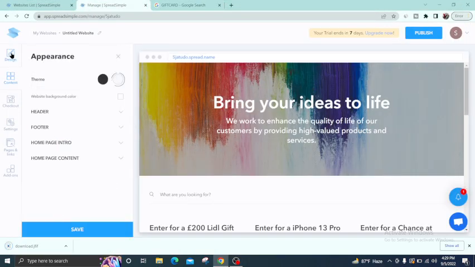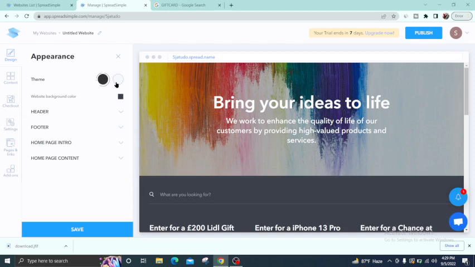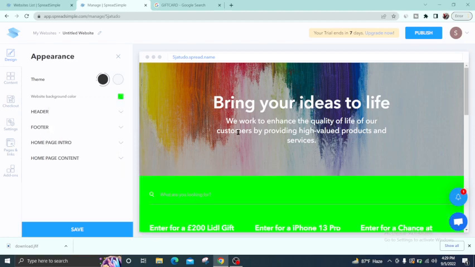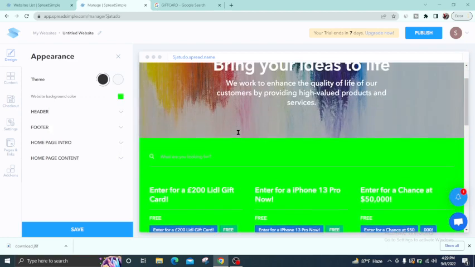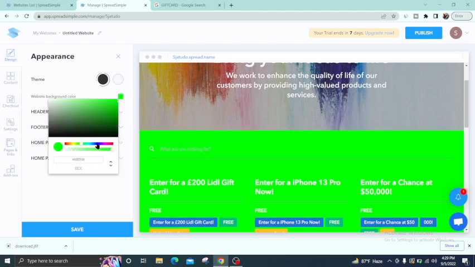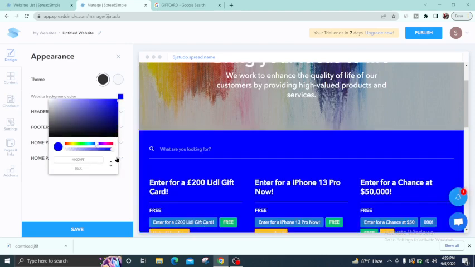Then we have to design. Click on design, and we will change the theme color. Okay, theme color, website background color from here. Okay, if you write it, you can also use this, but it doesn't look great, so we will choose any other color. Okay, this is a nice color.